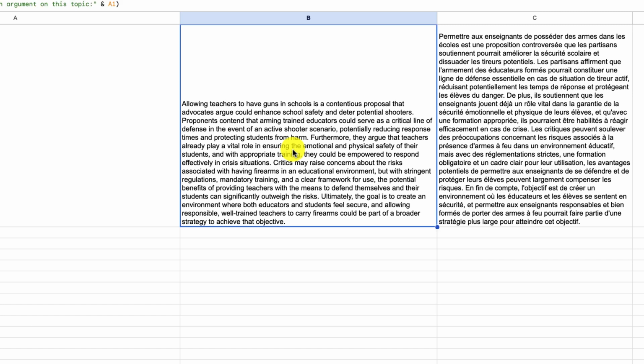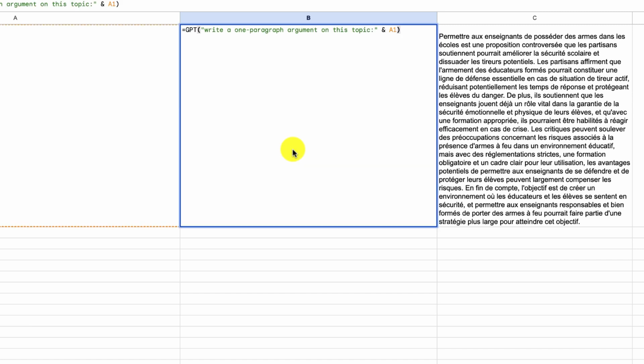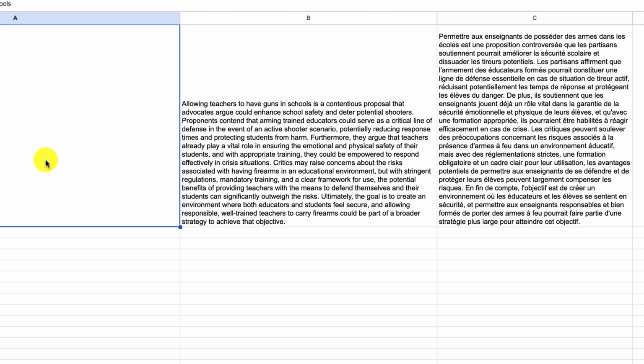If I click on the text and double click, it will show me the formula. So the formula is embedded in the output in Google Sheets. Let me click outside to get back to the text.